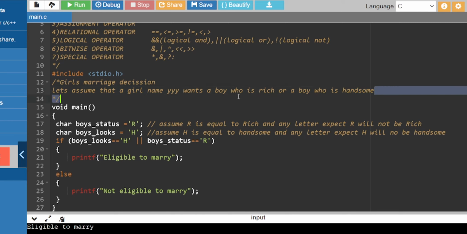If the boy is handsome but not rich, even then the girl will accept for marriage. Even when the boy is rich and handsome also, the girl will accept for the marriage. But if the boy is poor and he is not handsome, then the girl will absolutely reject him. This is the condition of the girl. This kind of conditions can be met by using this logical OR operator. Let us dive into the program.